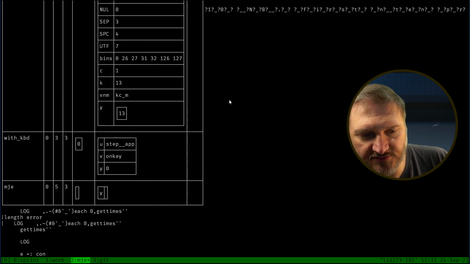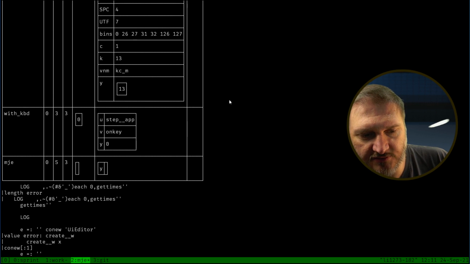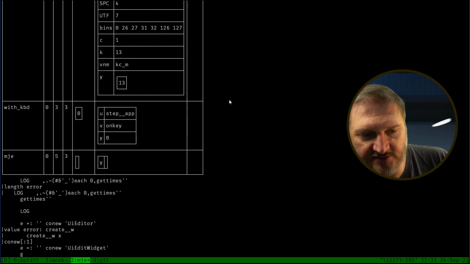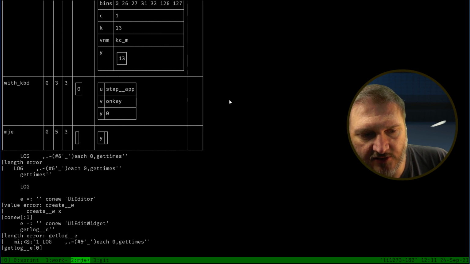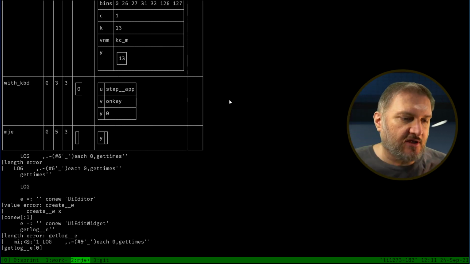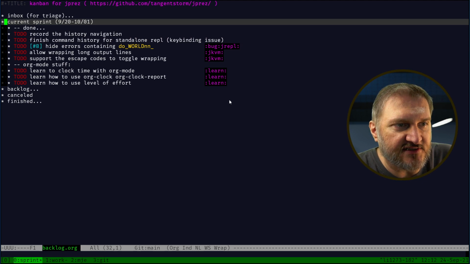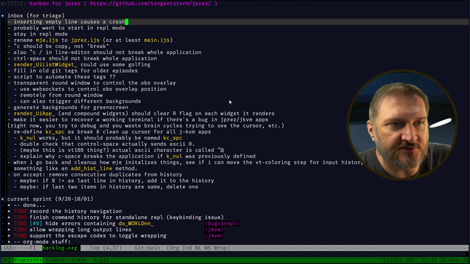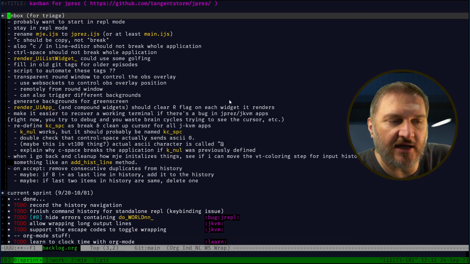So E equals conu. If I just make a brand new conu UI editor, E equals conu UI edit widget is what it's called. And I say get log of E. Yeah, we get this when the log is blank. Okay, so that means that inserting an empty line causes a crash. We need to fix this bug.